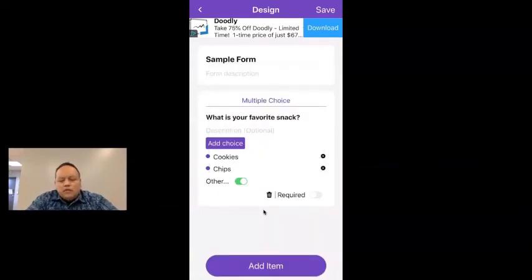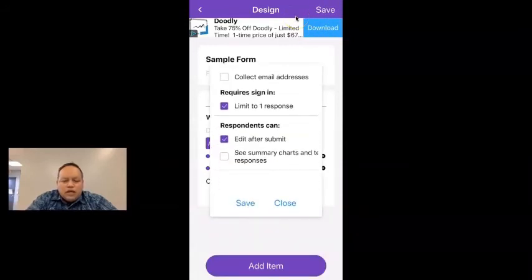And then be sure that before you are done, if you like this document that you've created, you can click on Save. So up here in the top right, I will click on Save. And then I get a few more options: limit to one response, collect email addresses, edit after submit.